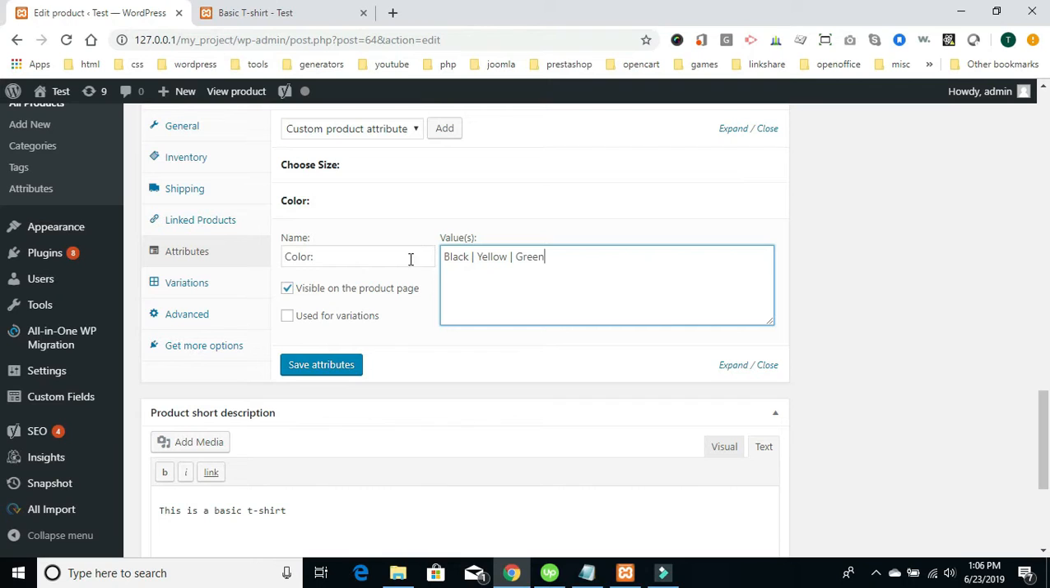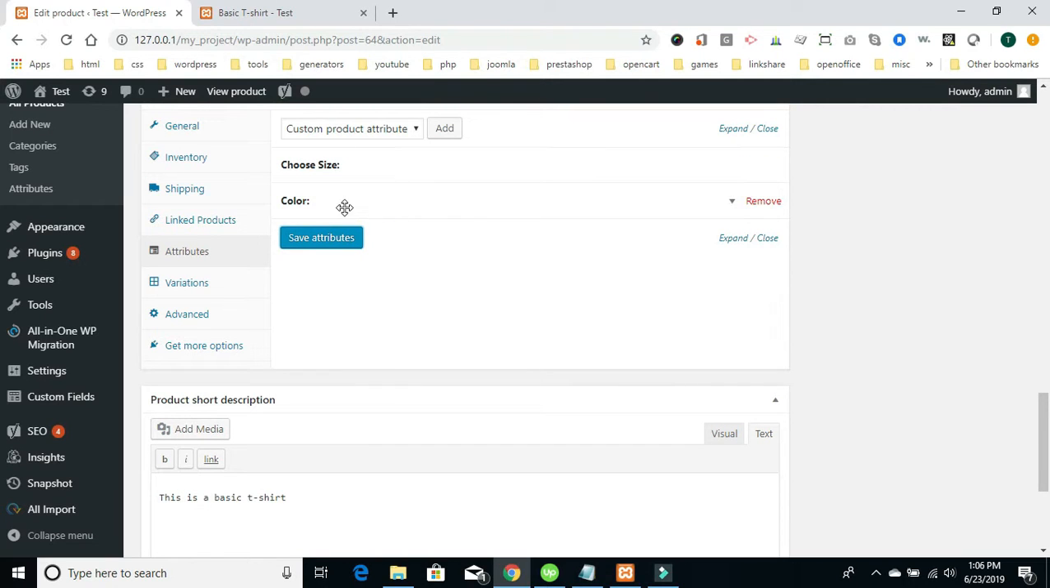Okay, and there will be variations on this as well, so I want to go ahead and click on use for variations, and I want to save this attribute. And so now I have my two options of choose size and color, and these are the two options that will be available for this particular product.